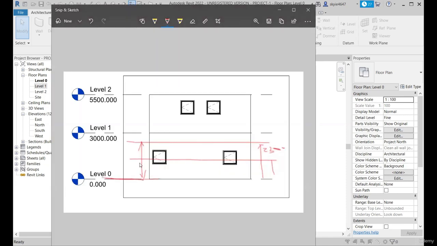Okay, and whenever I cut anything here, my cut plane is at 1500, so whatever is present in this portion would be visible in the floor plan. Okay, so let's check the example for this.